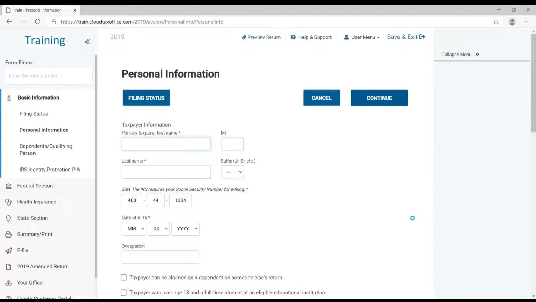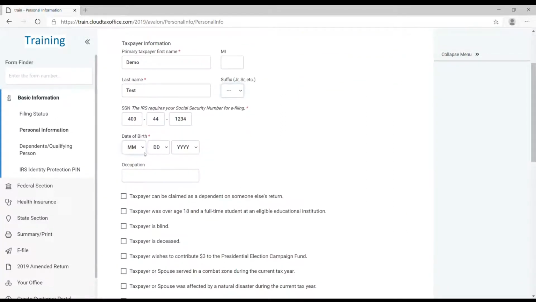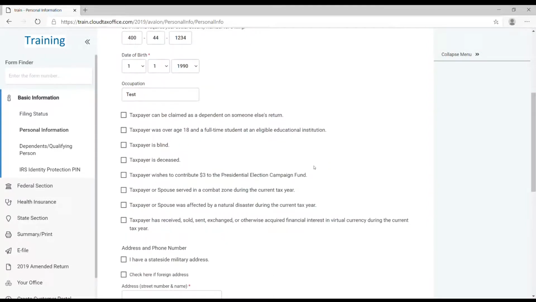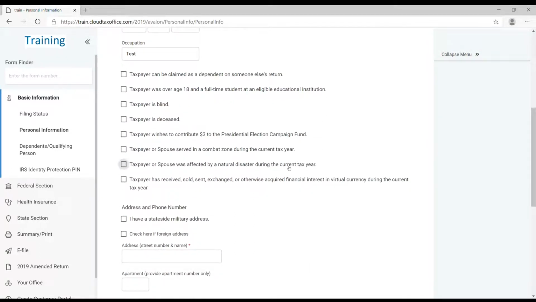It then prompts me to enter the personal information for the taxpayer here under personal information. And what I can do is I can either hit the tab key or use the mouse, whichever you're more comfortable with. And after entering the name, date of birth, occupation, there will be a few checkboxes for customization. But for this example, we'll just keep it pretty basic, keep it pretty simple.